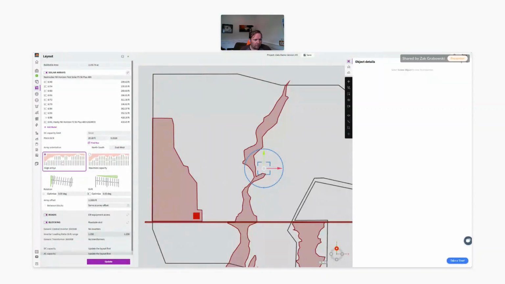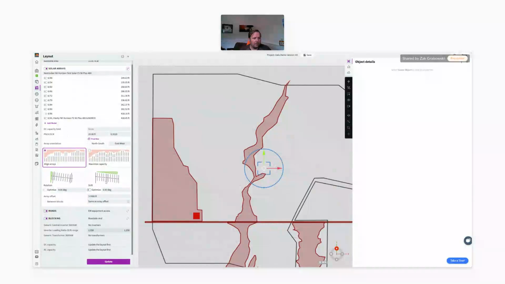I can tell PVFarm I either want aligned or max capacity, and what direction I want my arrays. So I've got a tracker, so I'm going to run north-south. I have the ability for PVFarm to optimize the skew or shift. I'm going to leave that off for now and just set it to 0, but I can also tell PVFarm to optimize.